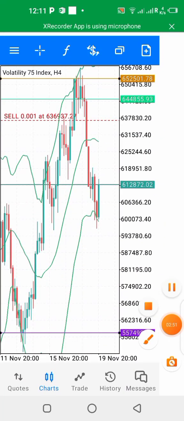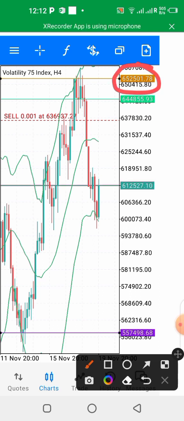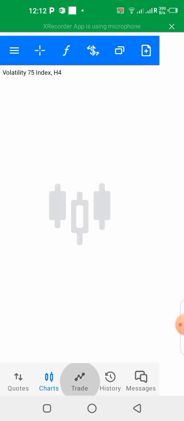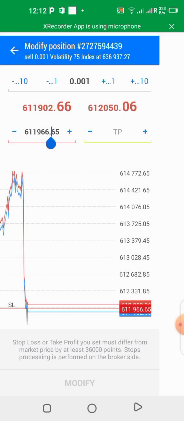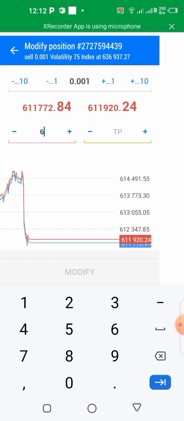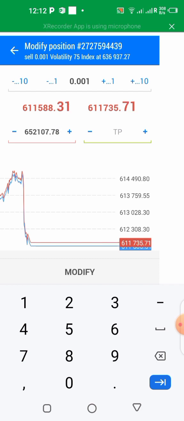All right, now after fixing these lines where my stop loss is supposed to be and my take profit is supposed to be, I'm just going to copy out this number. You can see over here I have 65.250, 1.78. So all I need to do is to go here and click on the trade and I put 65.2108.78, I guess. Okay, then let's click on modify.